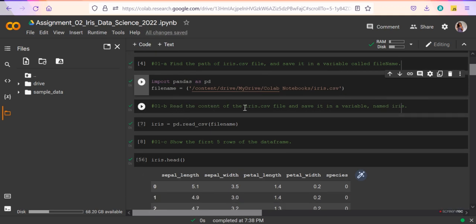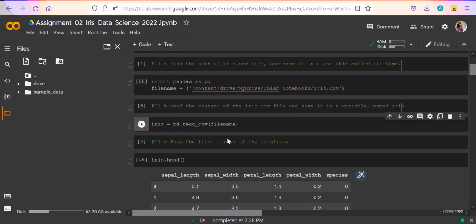Next part is to read the content of the iris file and save it in a variable named iris. So here it is, iris equal to the file name, which is iris.csv. We are writing the file name, and whenever we read this, it's good.